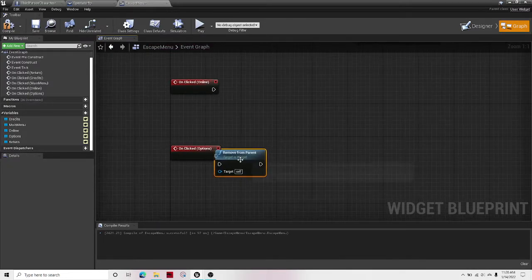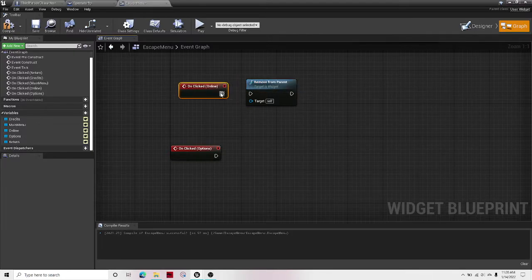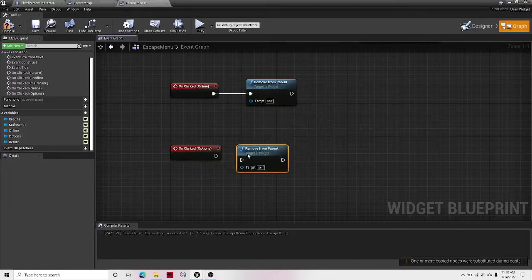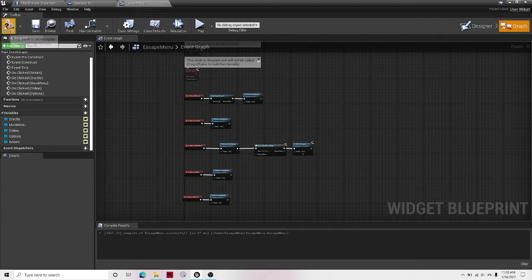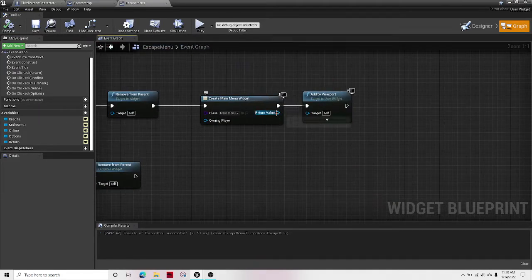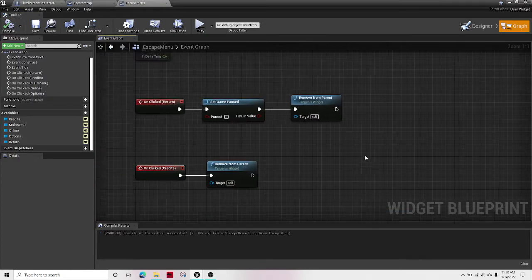I'm hitting Control W to copy the buttons, and it's what you should do. It's a lot faster than just searching it up. Perfect. And that's all. Over here in your main menu widget, make the return value, add to viewport, so it actually gets added.